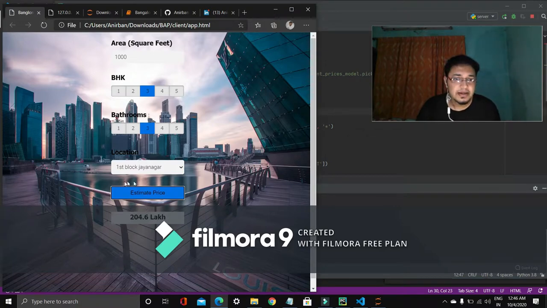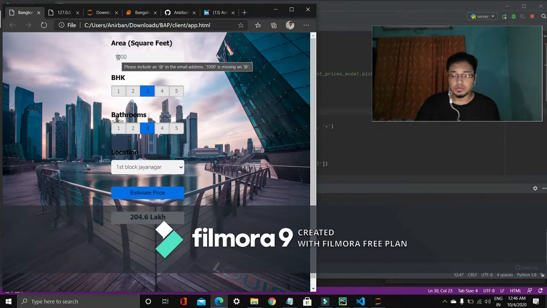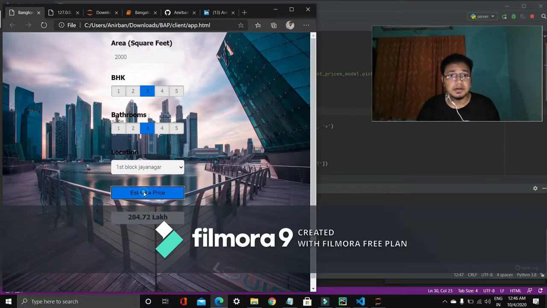So change it to some costlier place, say 1st Block Jayanagar, and you can see it has changed. If you want to increase the area and estimate again, look, it changed from 204 something to 284 lakhs.